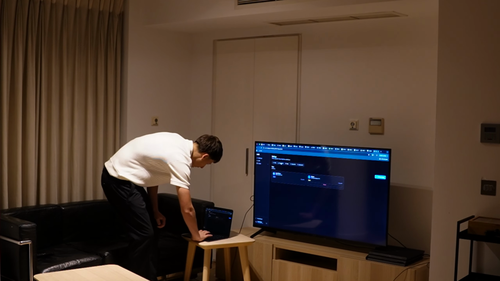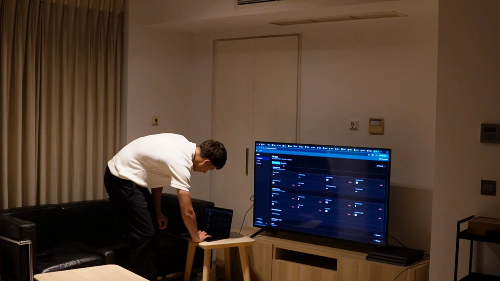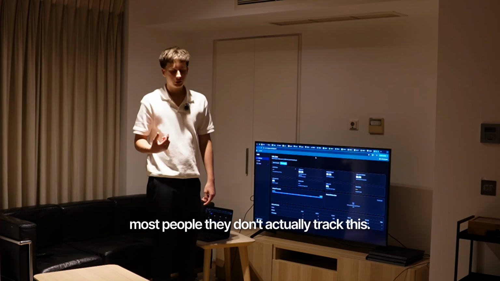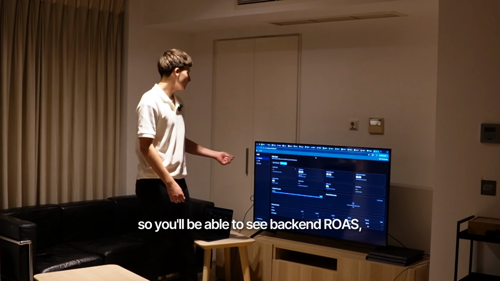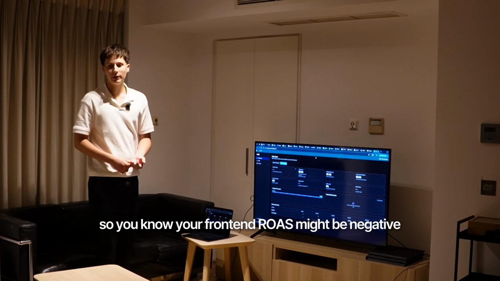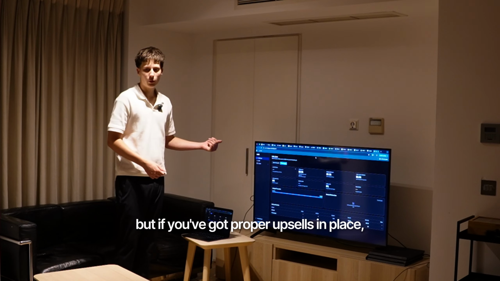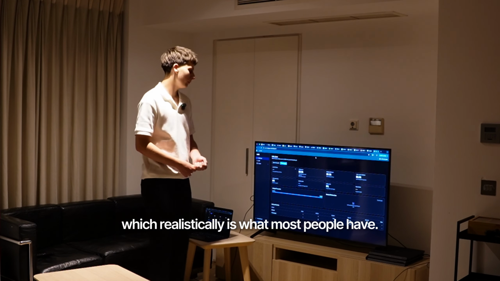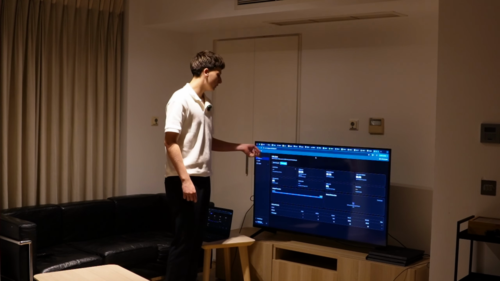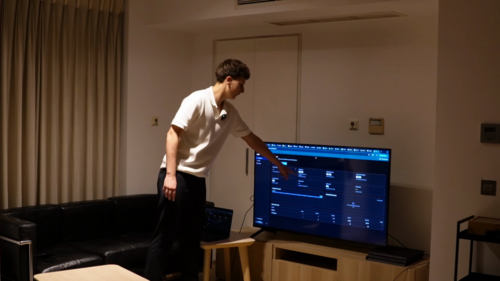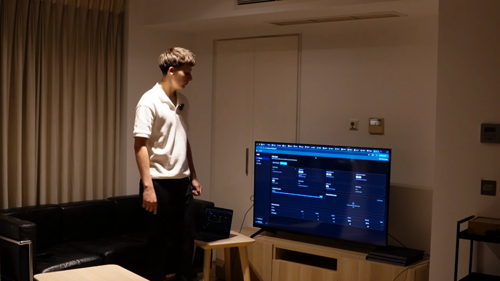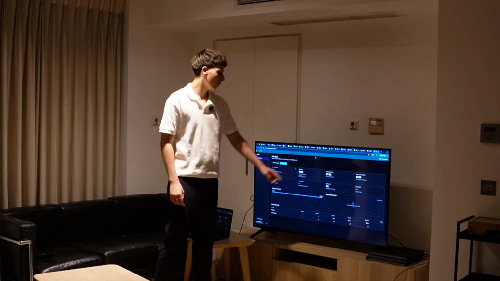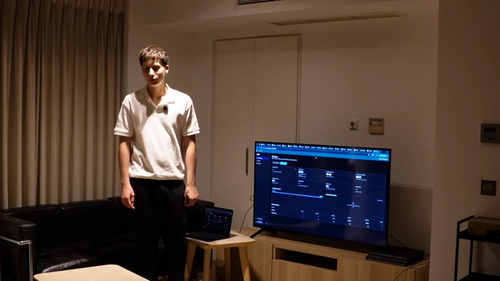And one last thing before we finish the presentation, we actually see a dashboard on backend data. So why is this valuable? Most people don't actually track this. So you'll be able to see backend ROAS. Your front end ROAS might be negative, but if you've got proper upsells in place, you might have a positive ROAS, which realistically is what most people have. You can have an average LTV. Right now the target is set to 15K, in dollars, which is what we're going to get it to. Got revenue per lead, total client revenue. Okay, lifetime value is the target.